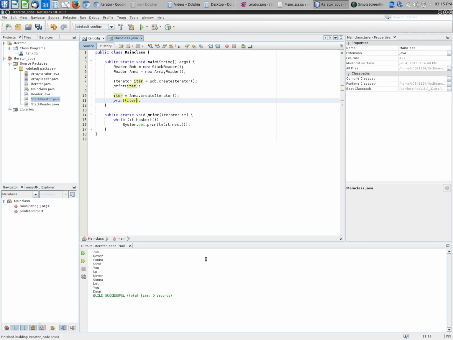And it works. So first Bob, never gonna give you up, and then Anna goes, never gonna let you down. And that's the art of iterators.